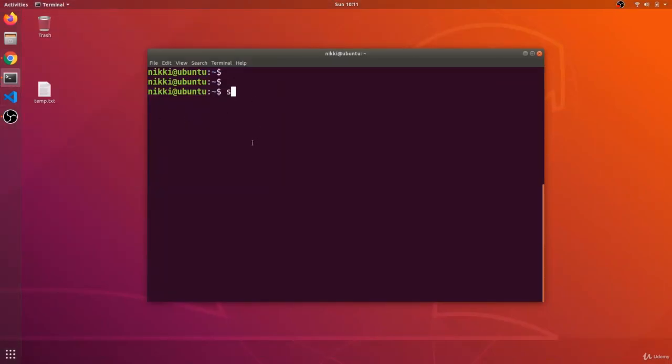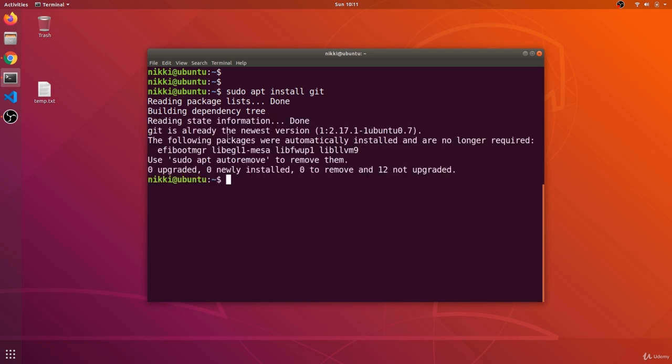In Linux you need to install Git. To do that, say sudo apt install git. I have already installed it previously, so that's why I get the message that Git is already the newest version. I installed it just before recording this video. To make sure that Git is correctly installed, you can say git --version to know the version of Git installed. It is 2.17.1.